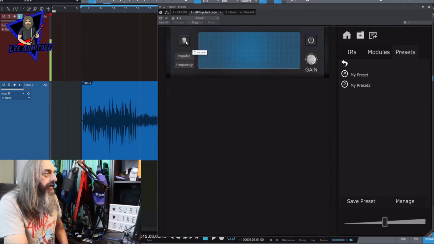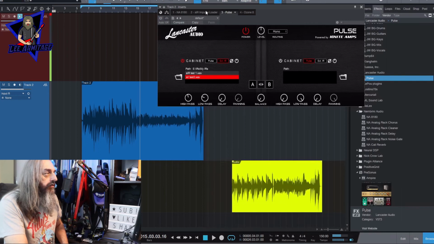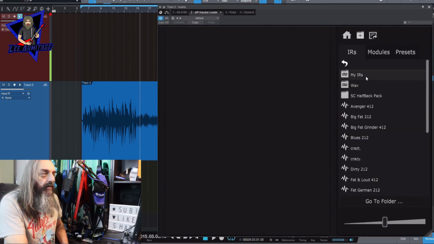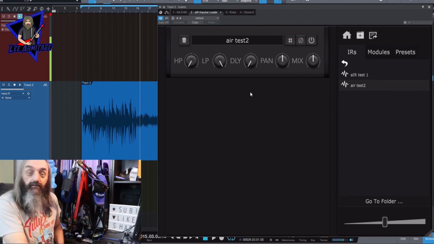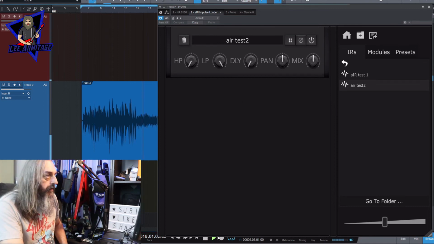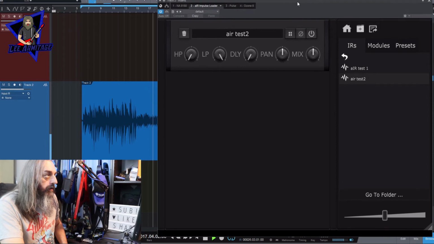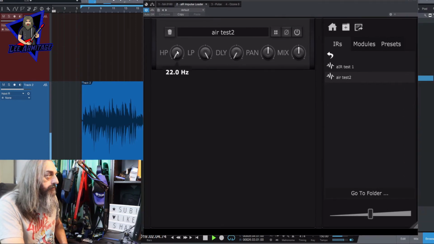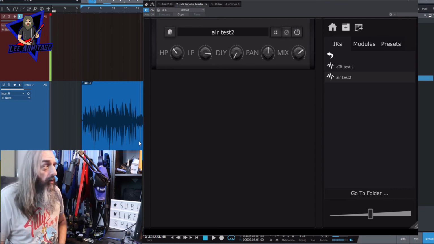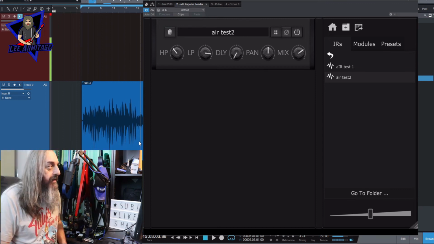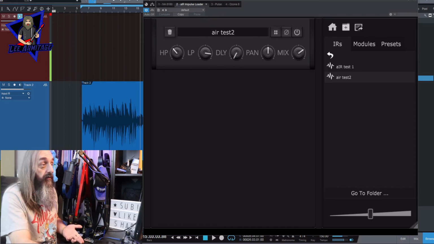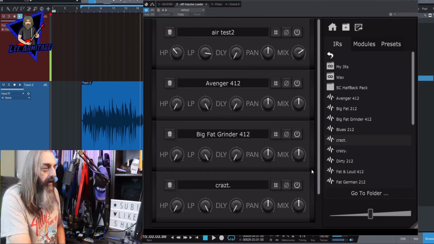I'll get shut of all these. Switch pulse off. Bring that one back on, and then you can just bang that back in there. So there you go, that's that one. As you can see, you can either load it back up into aIR, and you've got that one, and then if you want to add to that, add as many aIRs as you want.